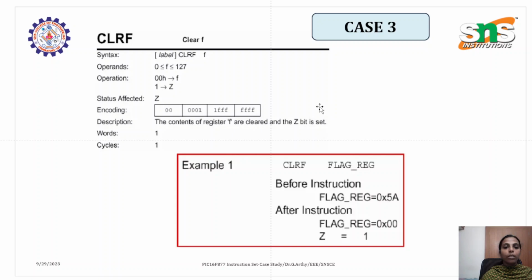And let us look into another case, that is clear F register. So if clear F register has been given, clear flag register. So the flag register value is 5A. It means that once it is given as clear, then whatever the value is there in the register will be made 0. That is, it will be reset totally. So now after execution of this instruction, this flag register is changed to 0.